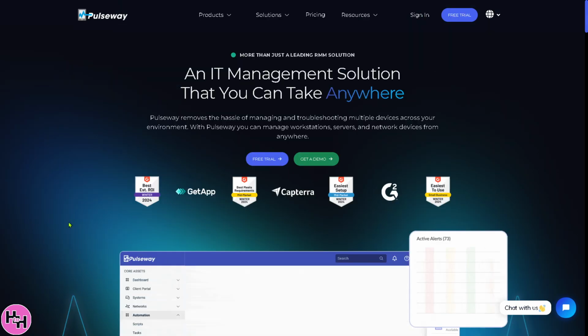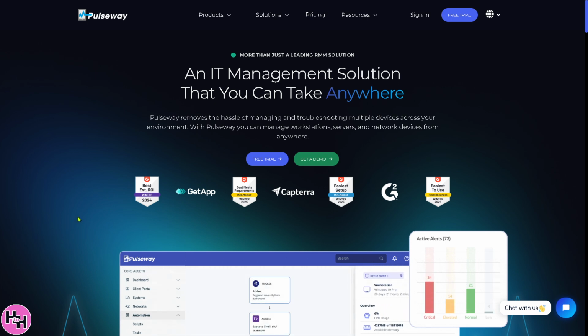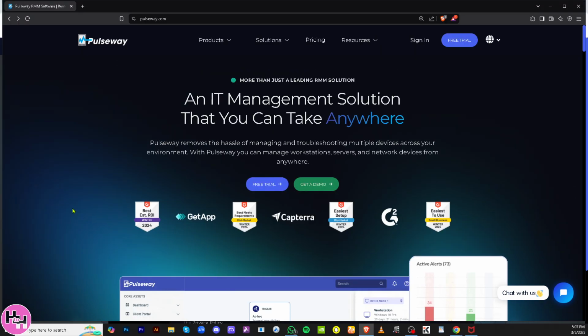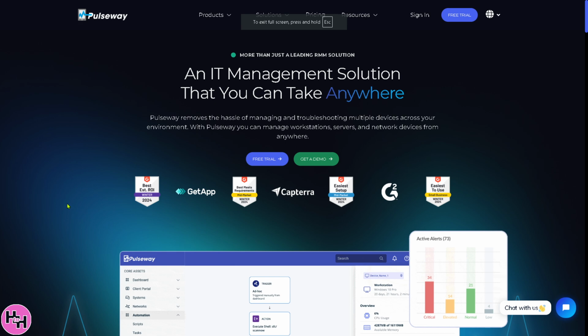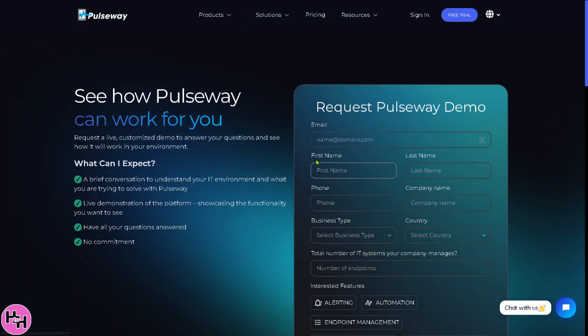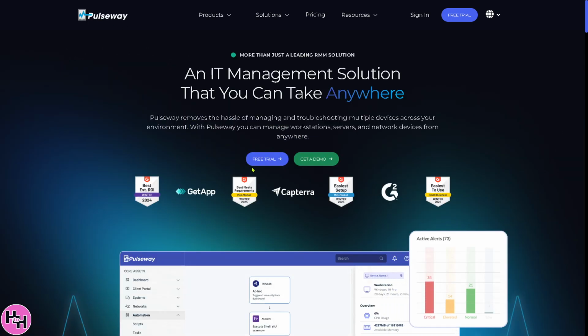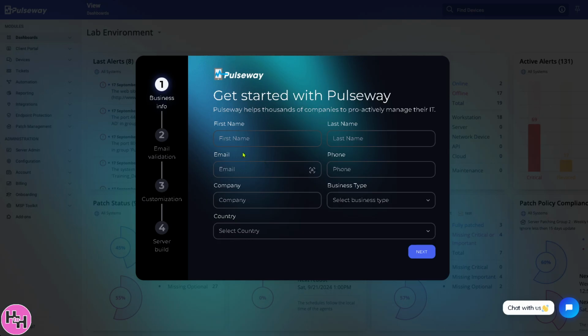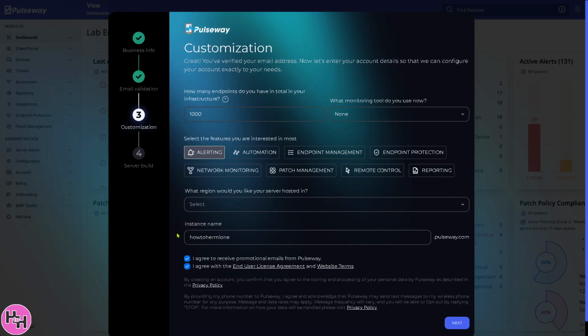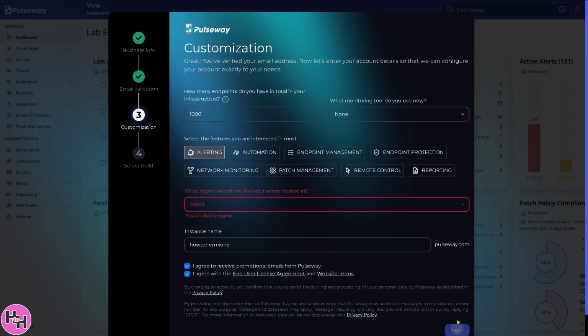First of all, you need to visit the official website, which is gonna be pulseway.com. From here, you have two options. You can get a demo by clicking this small button, and you just have to provide all the information needed. Or, I highly suggest you click the free trial option, and you have steps until 4, and then follow the on-screen instructions. Fill in as much information as you can, and then click on next.